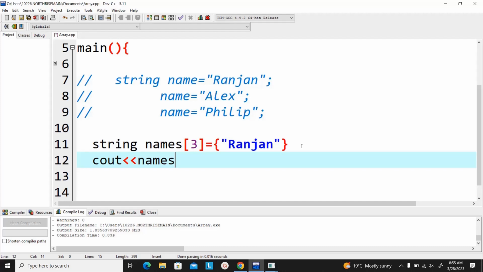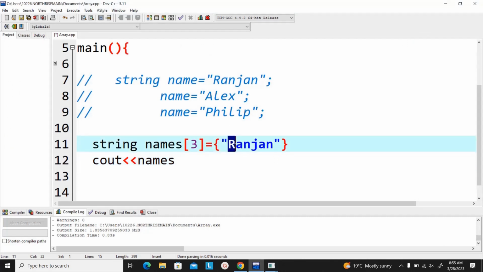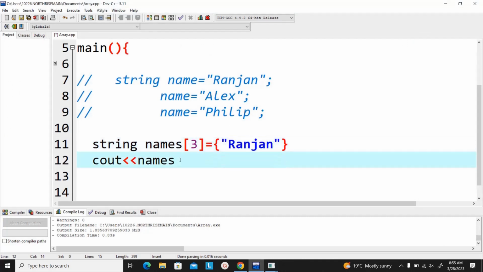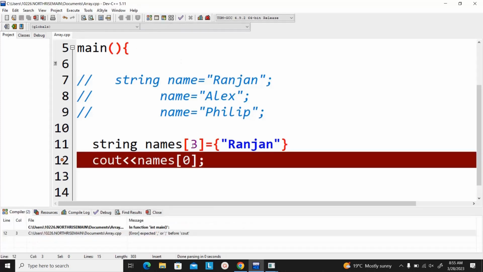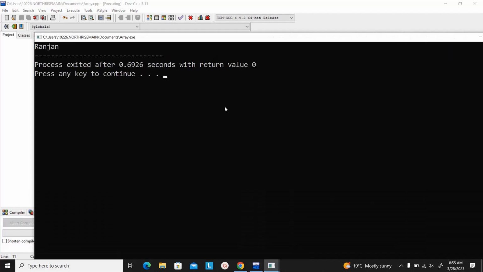So if you wanted to print this value, as I said, an array works based on an index. So the first value will always be found in the 0th index. If you wanted to print the first value, you specify the square bracket and then you put 0, which means that is where my first data will be stored. When I put a semicolon, there is a semicolon missing here. When I save this and run this, it's going to give me the result as Ranjan.